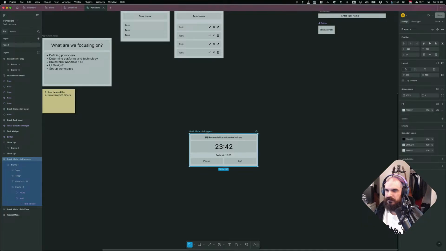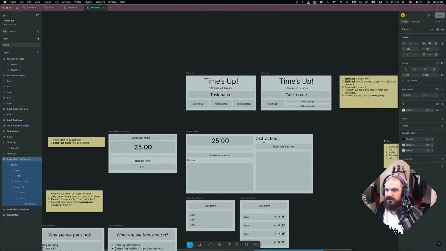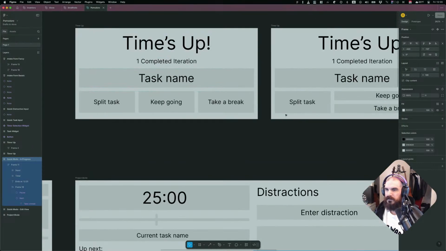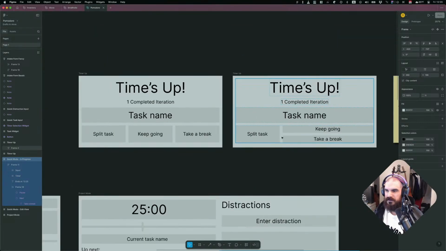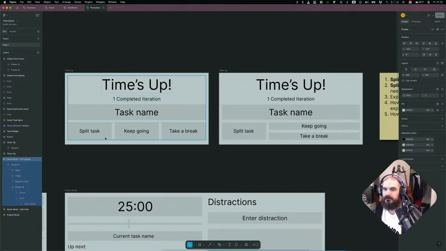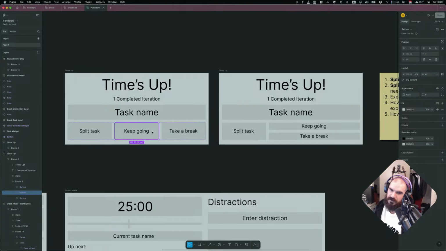The only thing I'm going to do is change this to end instead of stop. And these are just different button configurations I was doing. Time's up. Split task, keep going, take a break. Yeah, and this could maybe extend it by a certain amount. Take a break, we'll do a break, and split task.